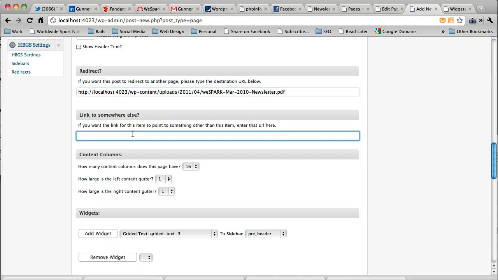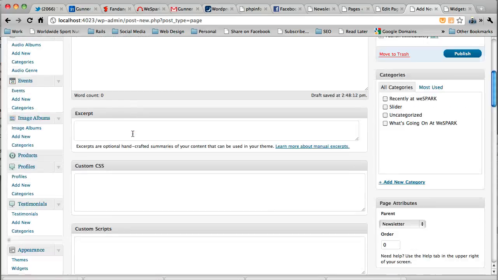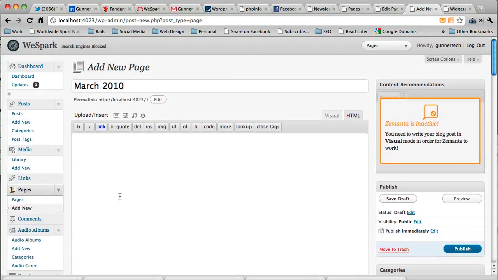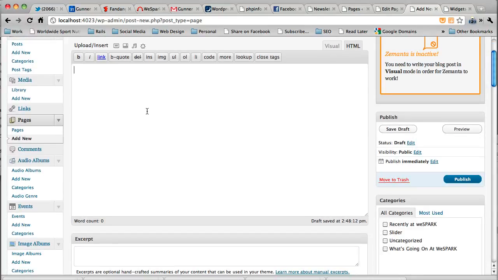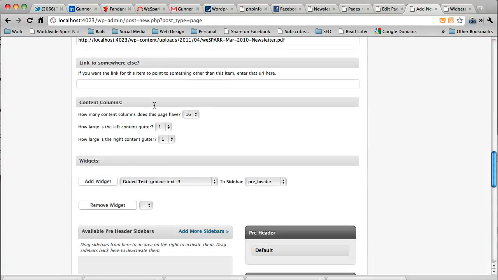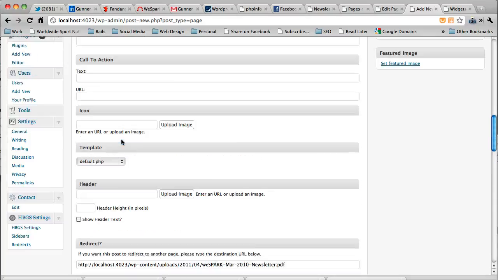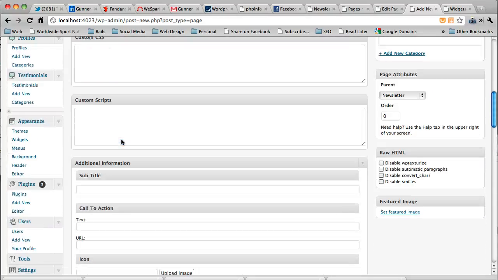This next field tells the content management system, when listing this page, instead of linking to the URL for this page, because again this page is blank, you can see there's no content here, instead of doing that, link to here. So that's that. Now we have to create a featured image for the actual newsletter.